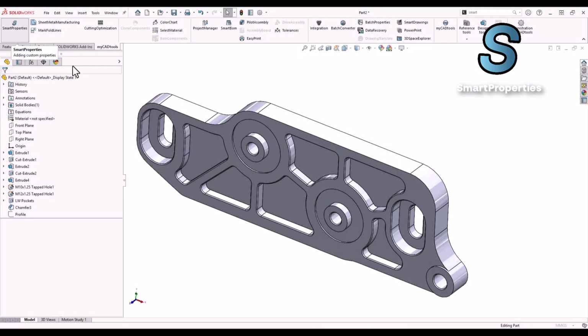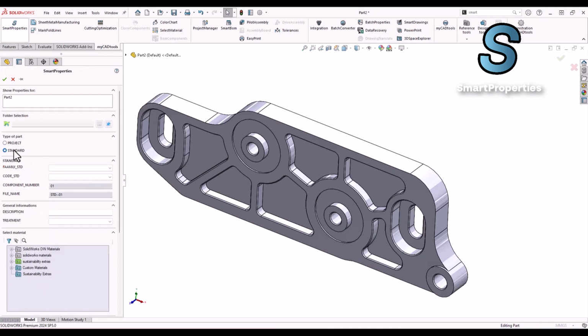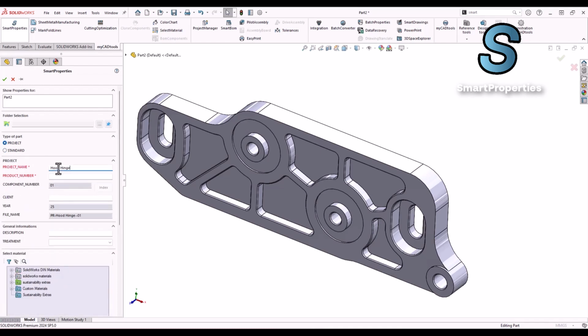Maximise the potential of your SOLIDWORKS designs with Smart Properties, a key feature of myCADtools. Smart Properties enables you to swiftly create and manage properties across your documents, saving you valuable time and ensuring consistency throughout your projects. Additionally, it enables the automation of your SOLIDWORKS file names.